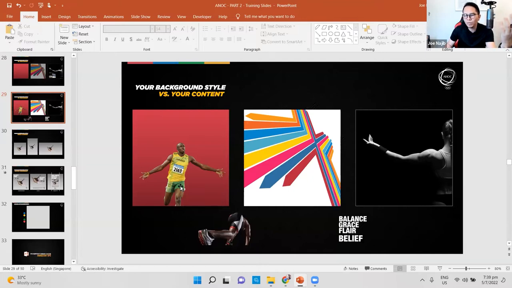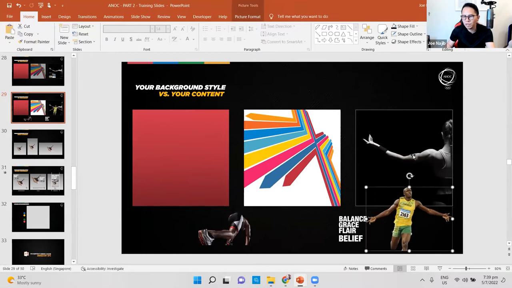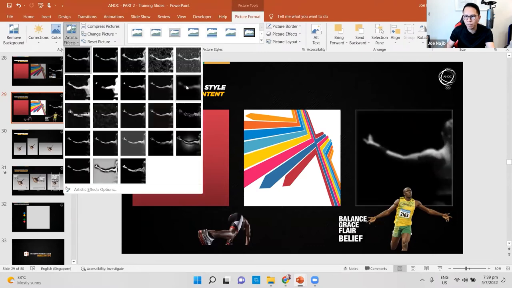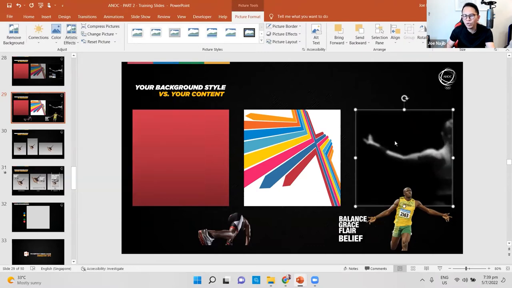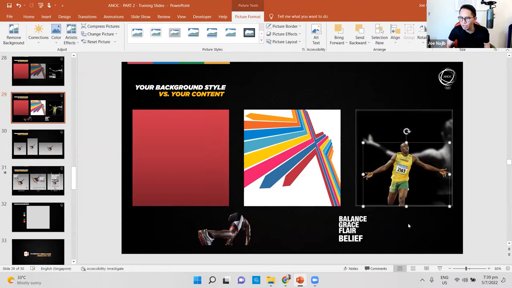Where he may not possibly fit would probably be if there are two human elements in there, then it might not work. But then again, just like what I did earlier, this is just a matter of, imagine if I go to artistic effects and blur it out a bit, just giving a rough visual idea of what that background is. And then the moment I put him back on top, then it may work, yeah?